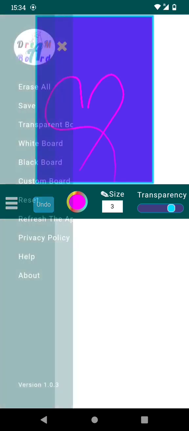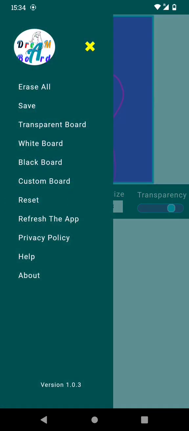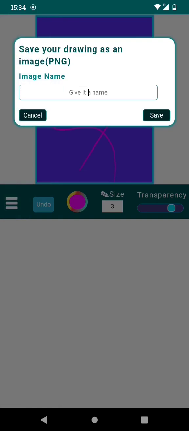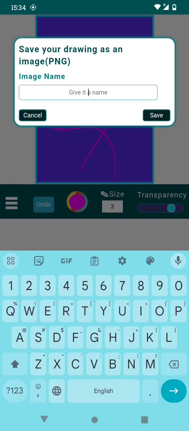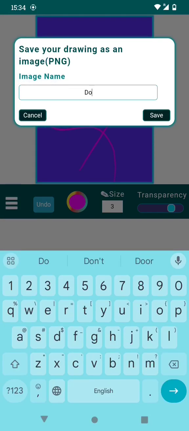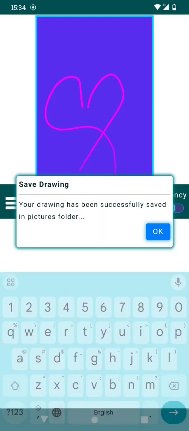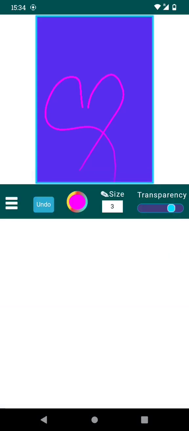and you can save it and then give it a name, call it and then save. Okay, then you can find your drawing in the pictures folder in your gallery. Here it is, our drawing.